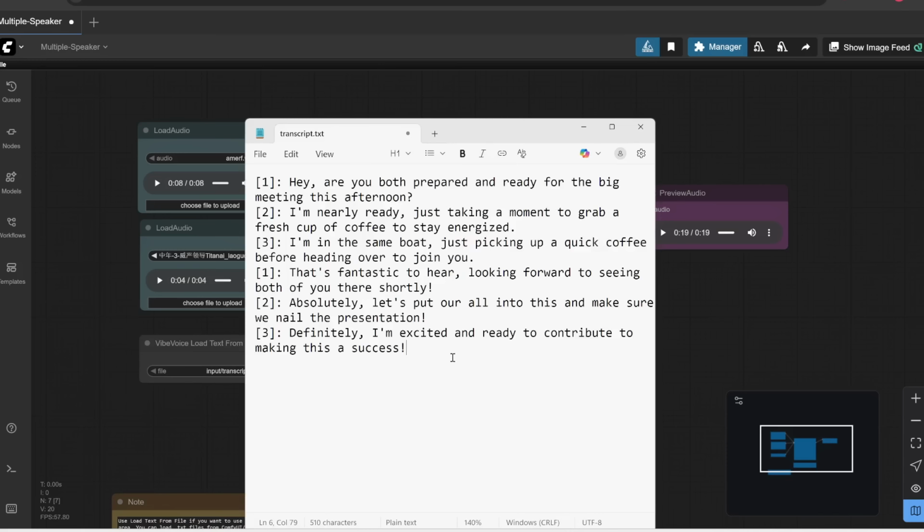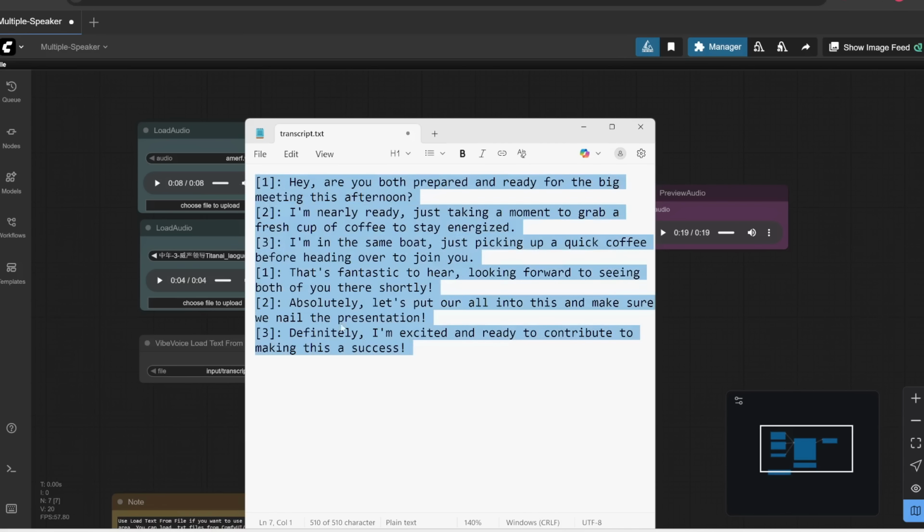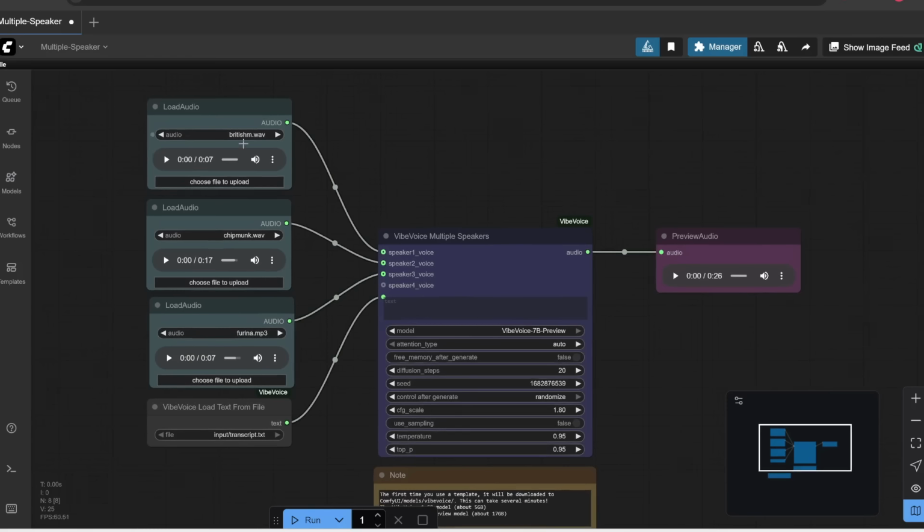Next, let's test the hell out of it further. So I'm going to use this transcript of 3 speakers. And so first of all, here's the input clip for the first speaker. This is going to be a male voice with a British accent.